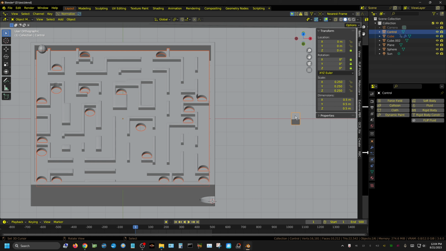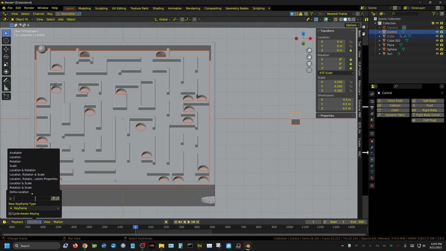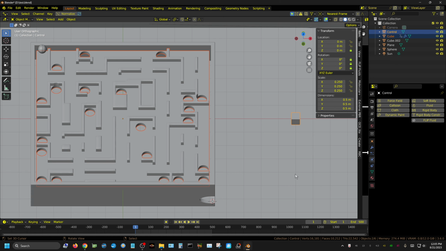these, and then I move this, and with both of these selected, I can come over here to keying and change it to location and rotation, and it will put a keyframe down here for both objects as it plays through.